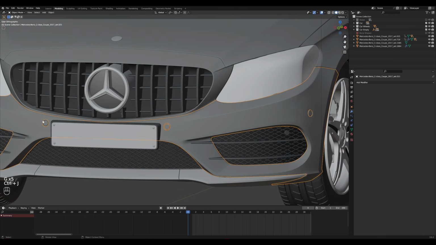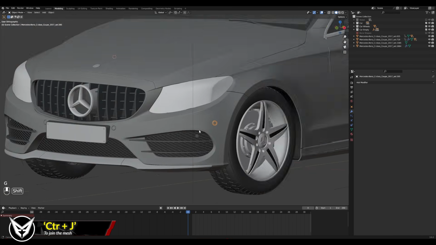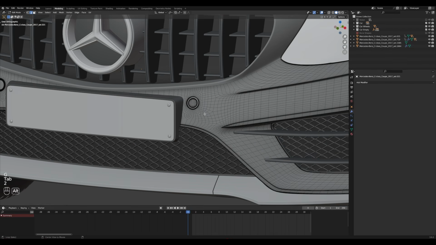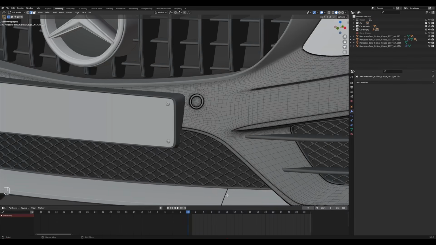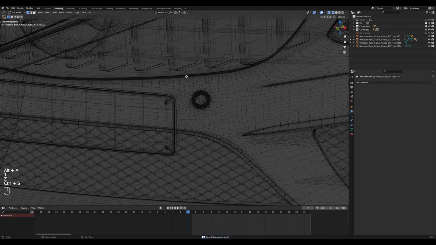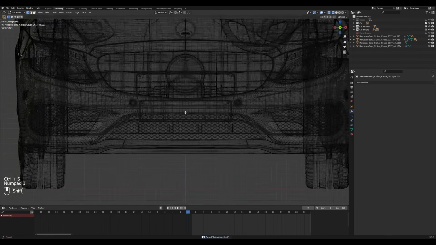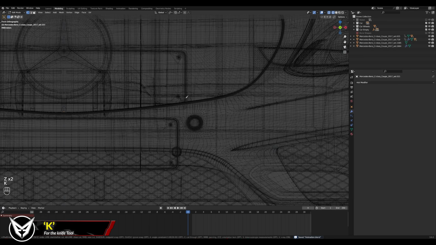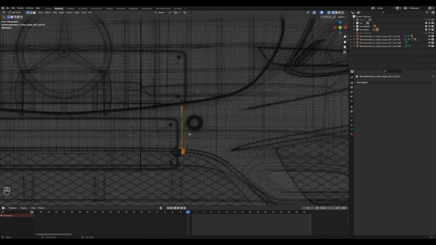Let's quickly join these circles to the mesh. Now we will slice this part also. So tab into the edit mode. Bring the knife tool. You can use the XYZ key for the straight lines and slice it about here.